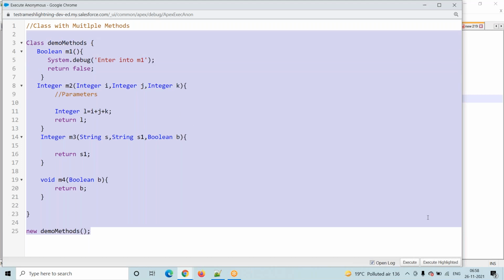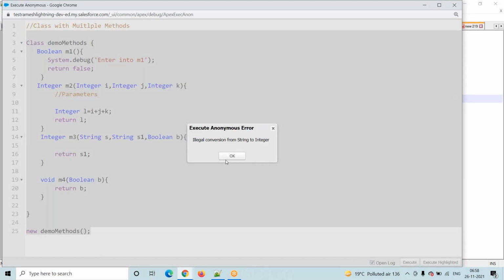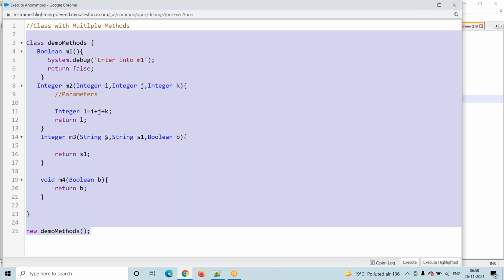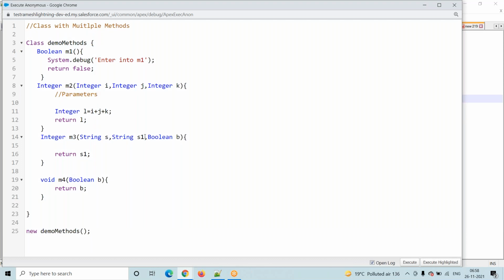Now I'm trying to execute this one. Go to here, execute highlight. See here, illegal conversion from string to integer. Here we are using s1, and the return type is string, right? That is the first one. Here you have to observe s1, but here the return type I am using is string. That's why it is displaying an error message.